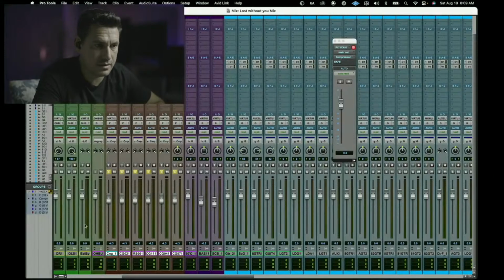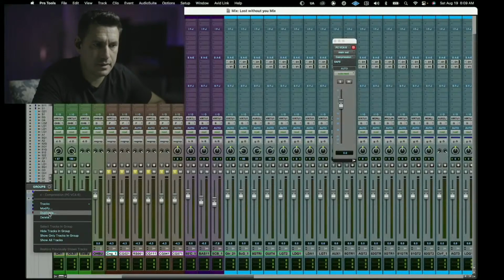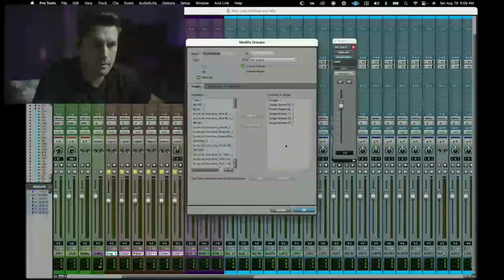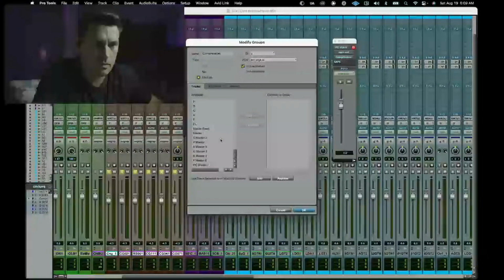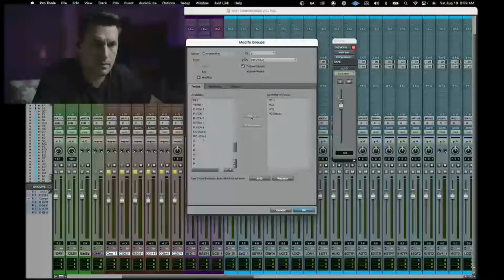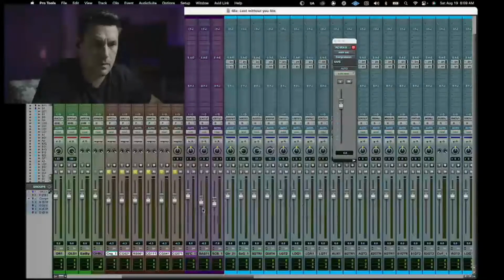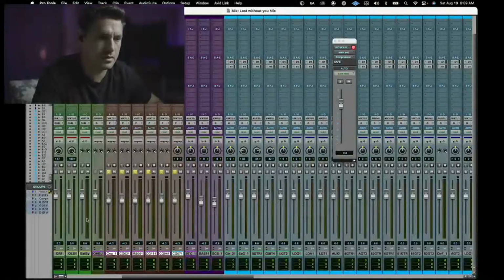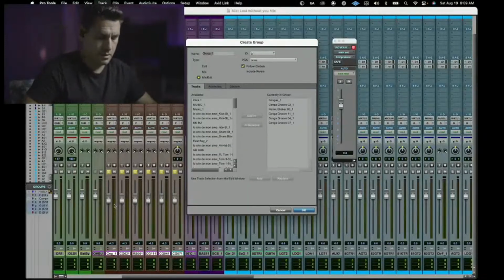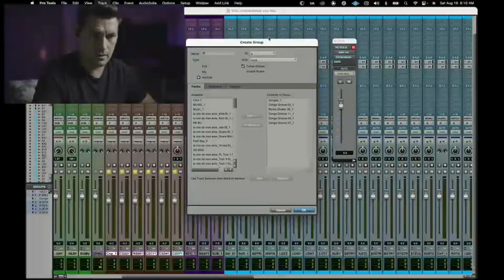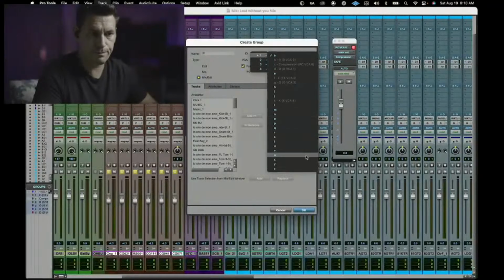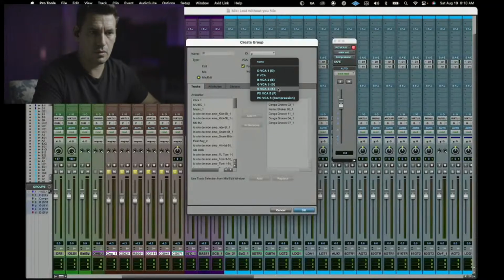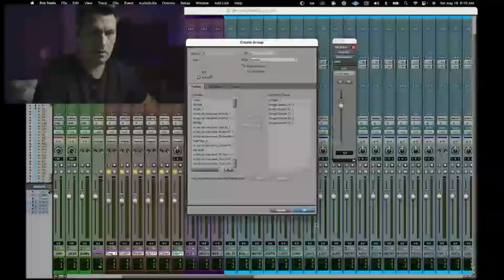It's because they are assigned to comp. That's the problem. Modify. Those guys should not be here. Remove them. Boom. And there should be the parallel compression. Those guys should. Boom. Now for the percussions, we're going to create another group called P. There they are.